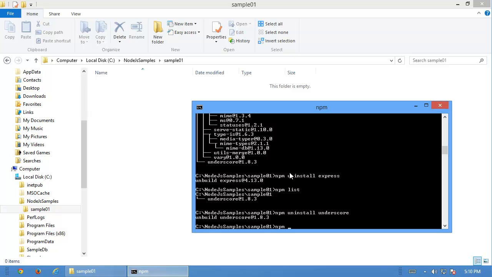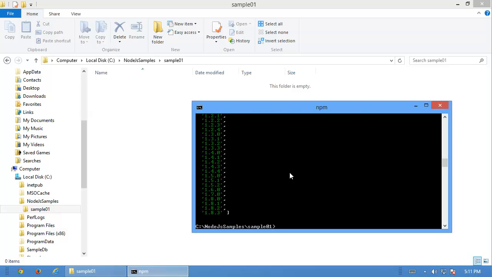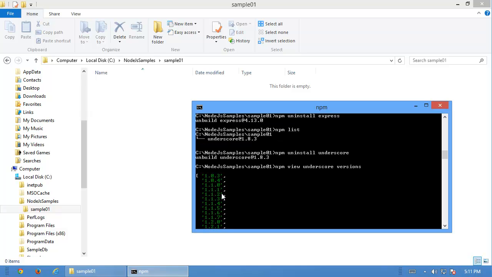So now let us try to install a particular version of the package, but not really the latest. As I mentioned earlier, you can always get the list of versions by just typing npm view underscore versions. Do not forget view, and the s in versions is important.